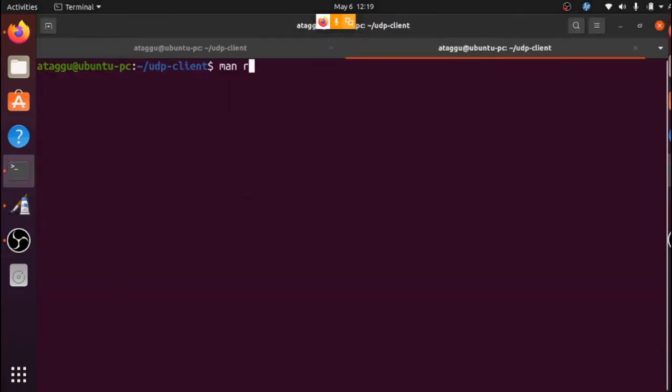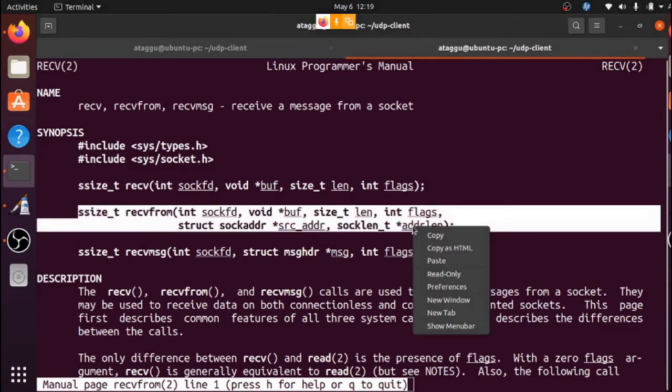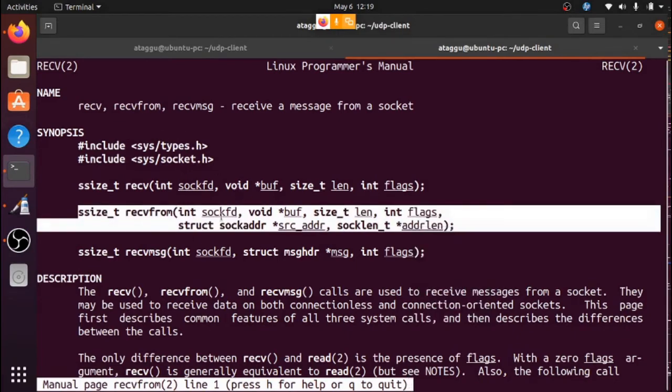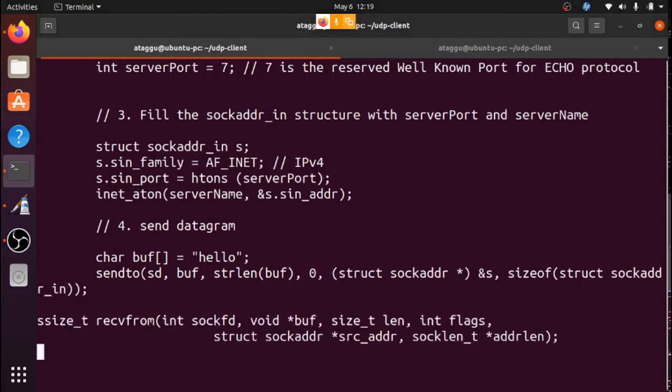You can say recvfrom, I think. Okay, so this is the argument. You can just use this thing. That's the function call, so that's the system call. So let's put it here. Okay, you can just use recvfrom.